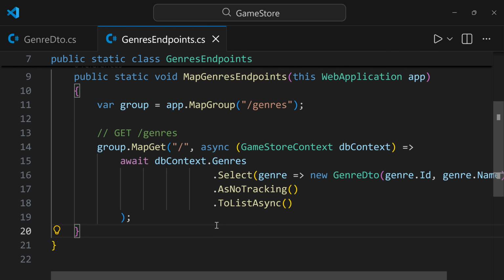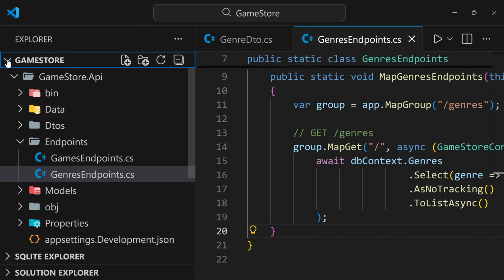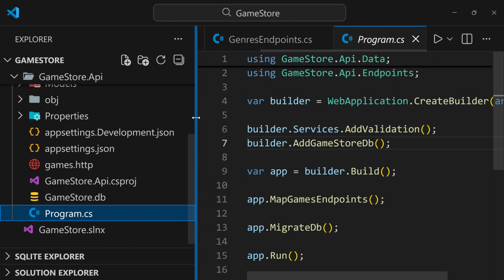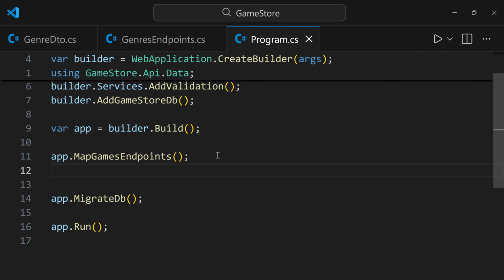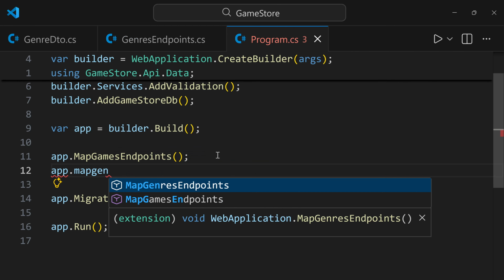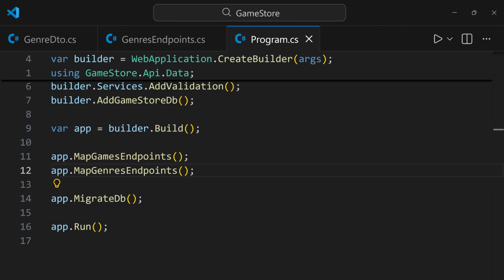And of course, now we also have to go back into our File Explorer, Program.cs, and perhaps just down here, after our MapGamesEndpoints call, we can do a call to app.MapGenresEndpoints. And well, that's pretty much it. Our new endpoint is ready and we can try it out right away.